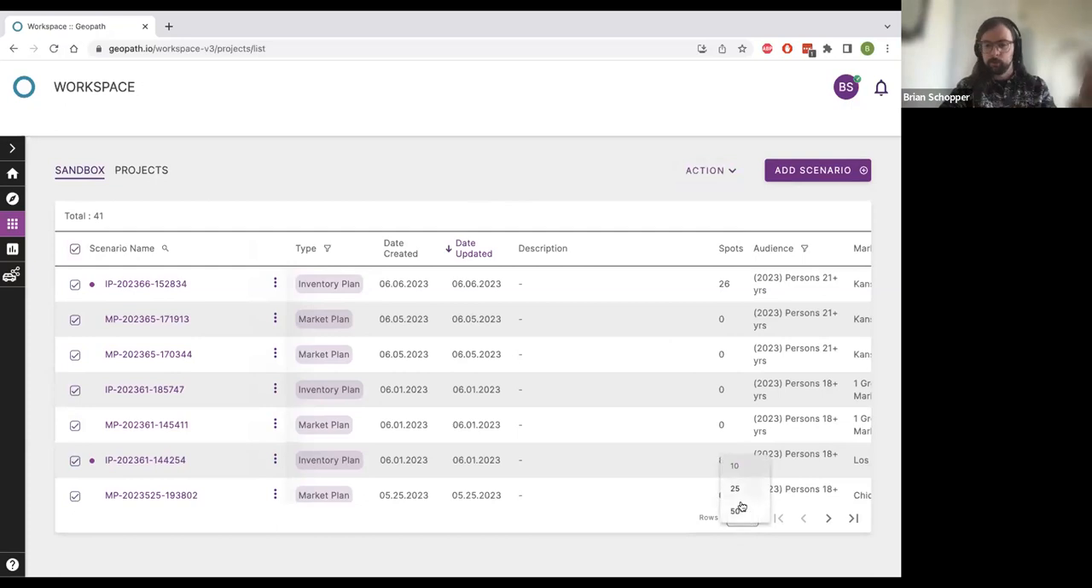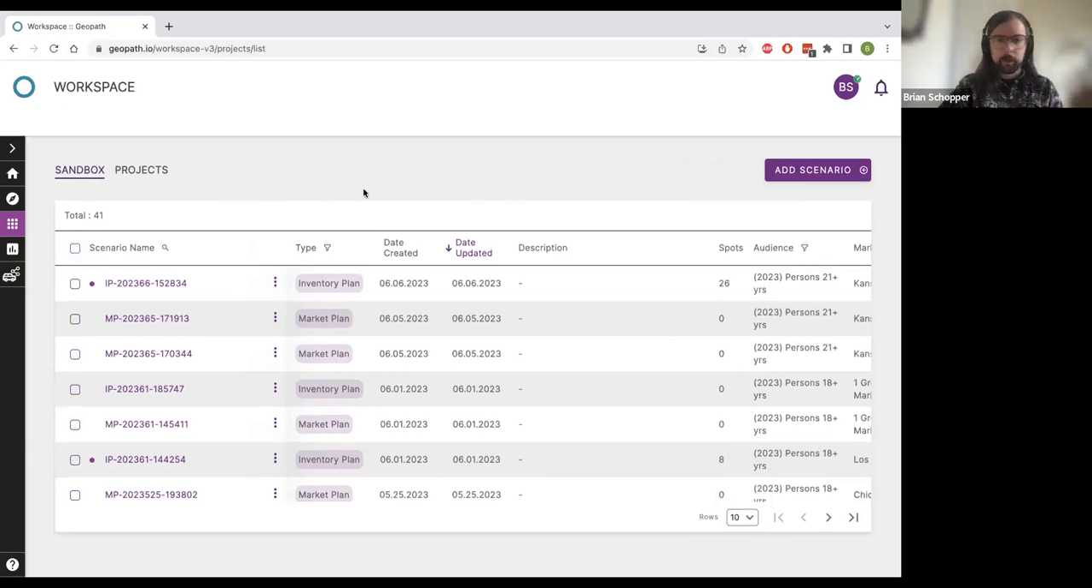And you can increase the number of rows on your page and delete and move around. So just something to be aware of. It's a really useful feature, and I know people have been asking about that type of thing. So just something to be cognizant of.